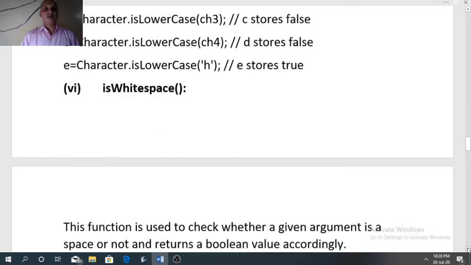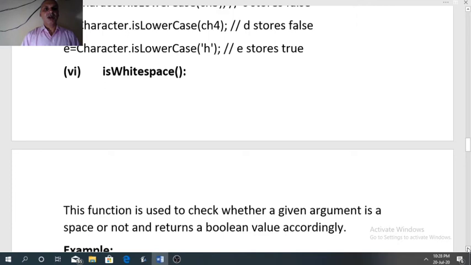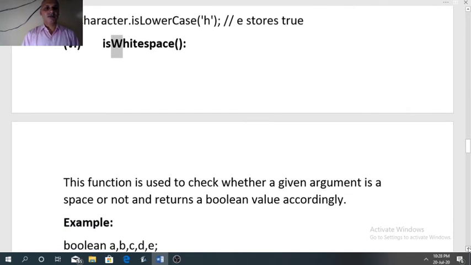Now the sixth function is white space. Here W is in uppercase letter. All other characters are in small letter. White space means space key. When you press space bar, it leaves a single space. So this function white space will accept a character as an argument. If the entered argument is a space, single space, then function will return true, otherwise it will return false. So let us see the example.